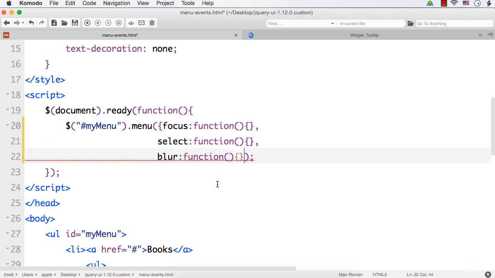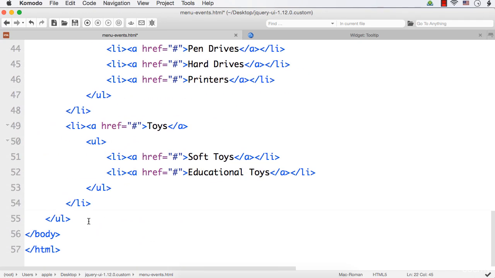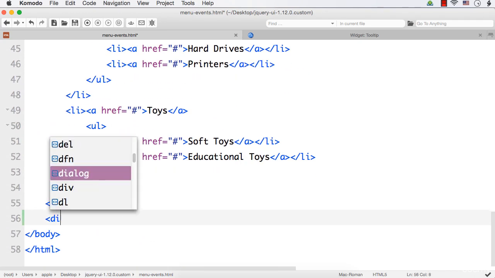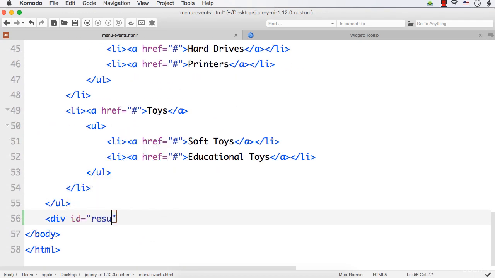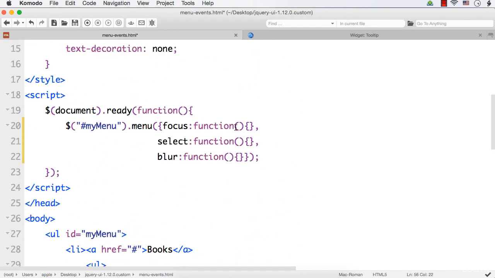So what I am going to do is, I am going to display some message in a div element. So let me add a div element here, div id equals result. Let's display some messages here. So when an item gets focus, this function will have 2 parameters, event and UI, and UI.item will give the menu item that gets focus. So suppose I try to display alert UI.item.text. What will be the value?